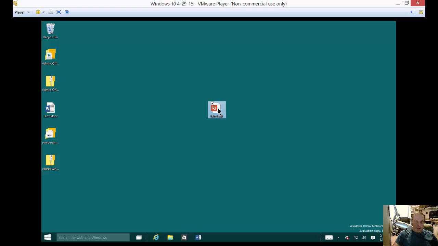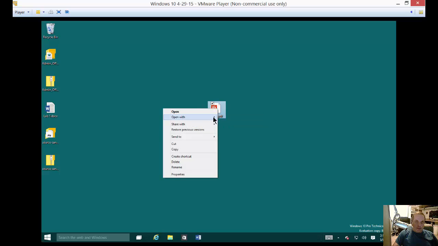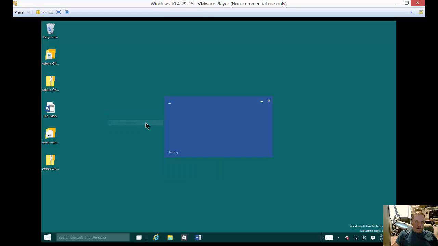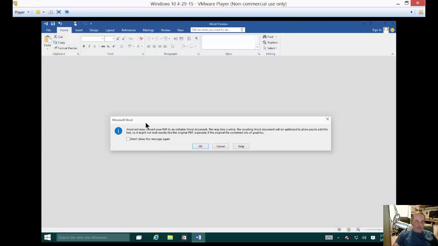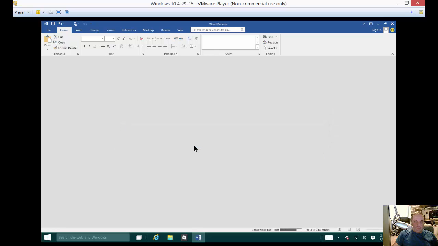So what I do is I right-click on it, and I choose Open With, and I'm going to choose Word 2016. So instead of the default, I choose Word instead. Now, when you get this pop-up here, you need to make a decision. Word will now convert your PDF to an editable Word document. Now, it doesn't affect your original PDF. That will stay exactly the way it is. It's just going to create a new document that you can now edit. So go ahead and click OK.